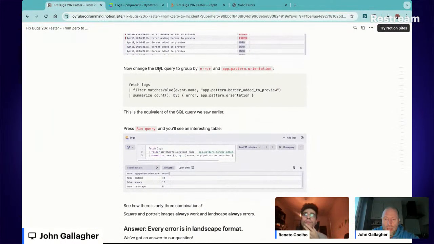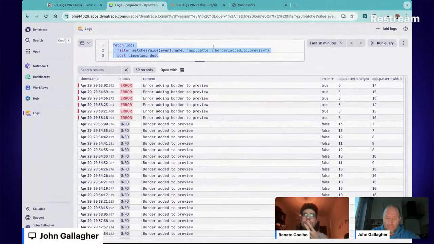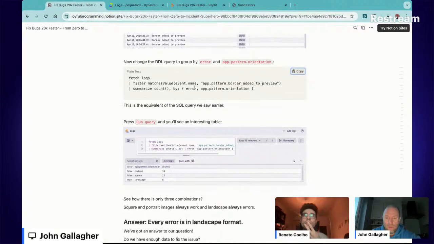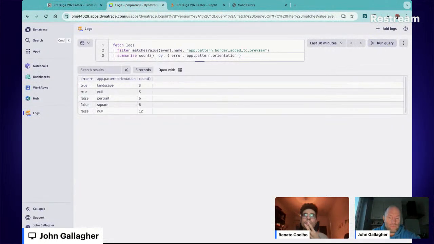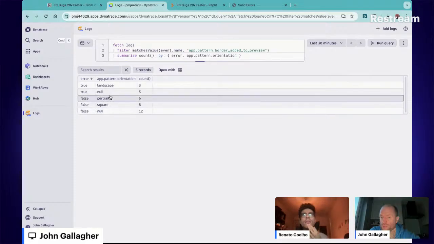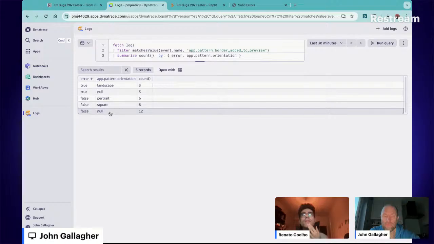We're going to change the query to be this. I'll explain it in a minute, but for now I'll just copy and paste it in. And we'll click Run. Now, there's our truth table. There's our truth table, exactly. Now, there is one thing here which is a bit annoying, which is we have null orientation.